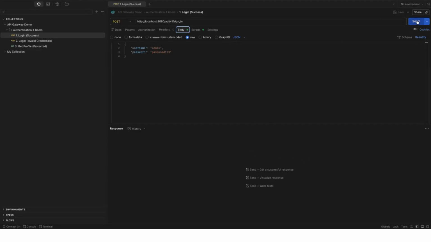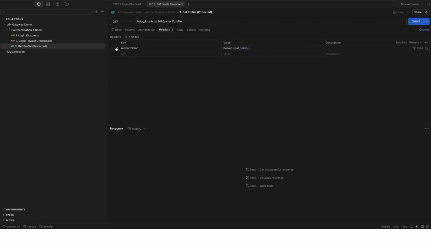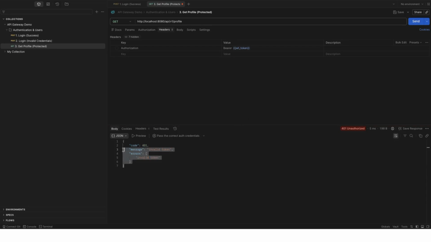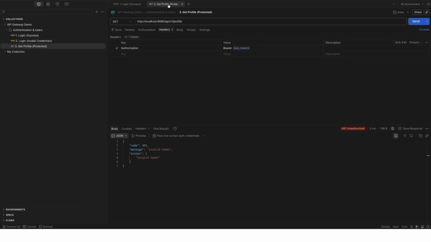Now, wrong password. Same username, different password. HTTP 401. The gRPC service rejects the credentials and returns an unauthenticated error. Our gateway code maps it to 401 and returns a clean message. The client knows exactly what went wrong. Invalid credentials. Not a 500, not a 200 with an error buried in the body, a proper 401.